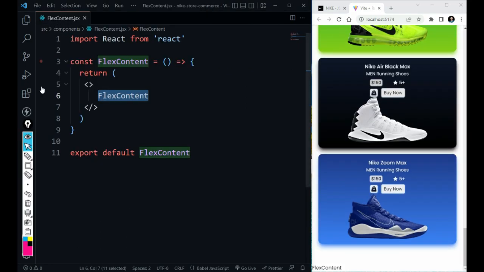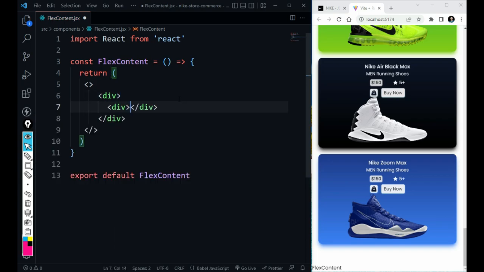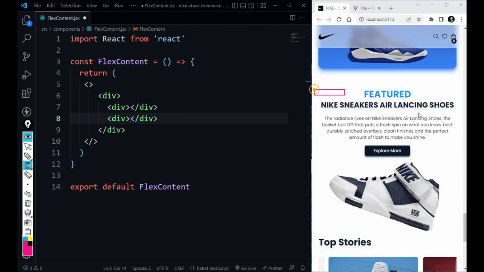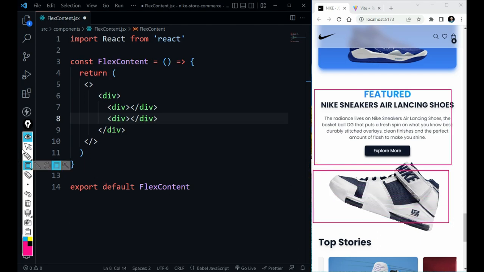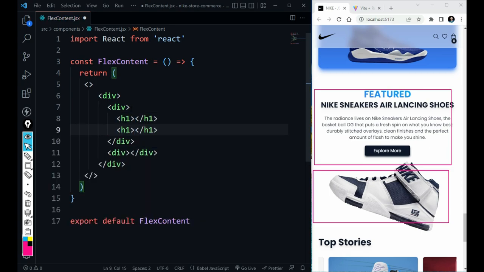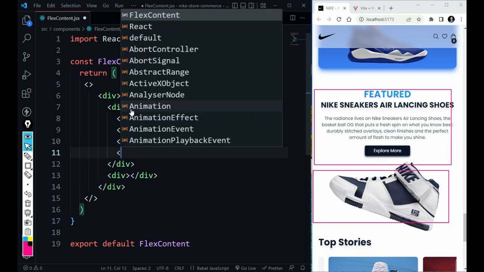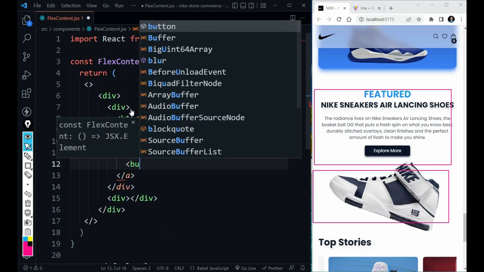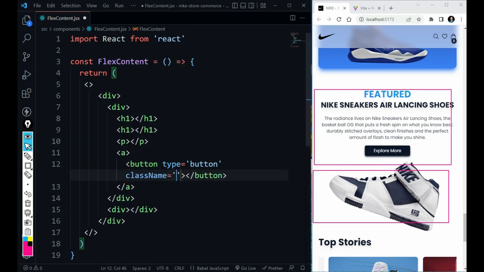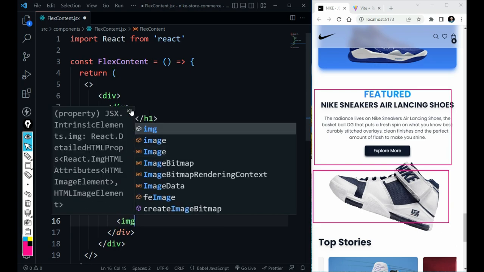Okay, great. And if I move back here, I can see flex content. I just opened flex content.jsx because we are working on it. Now add a div which is the wrapper div. Here we have a div text content and image content. If I move back, here we have the structure. Okay, great. So in text content div, add an h1, also one more. Just below that we have p tag and anchor tag. In this anchor tag we have a button with type button, and add a class name. Okay, great. So in this div add an image.